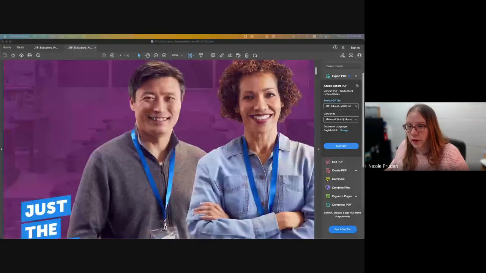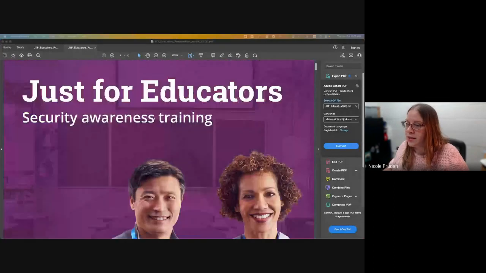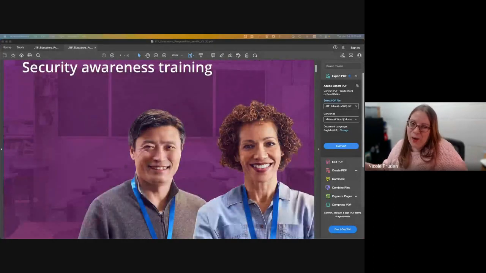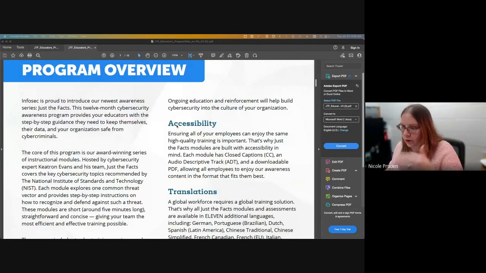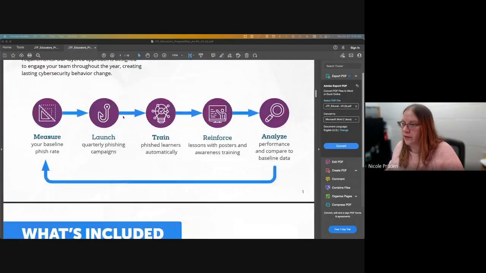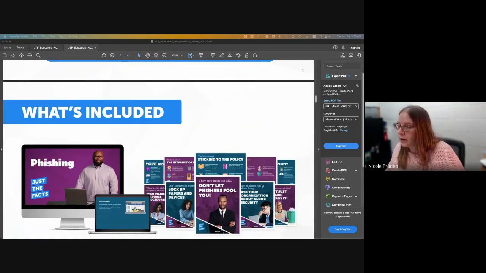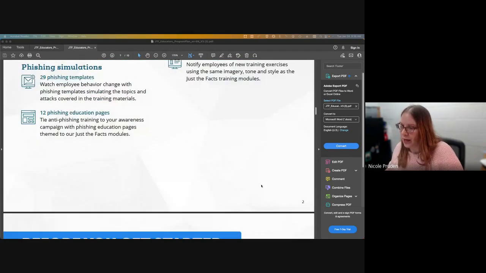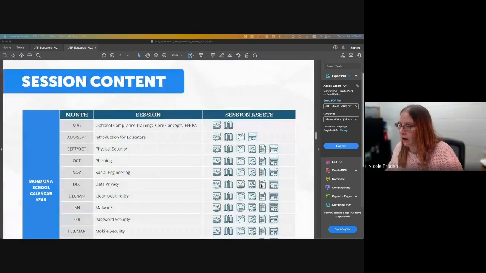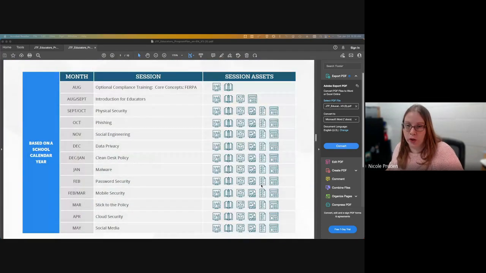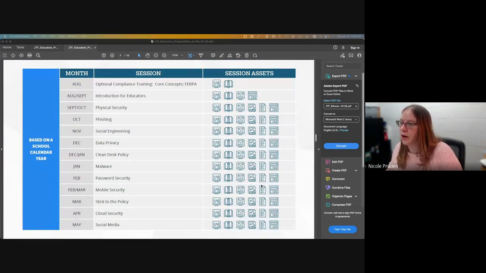Yes, hopefully. All right, so this is like a 1-year plan. I don't know if it makes sense to start it now. You could start it now and then just pick up wherever it left off. But it's got the overview of it. The plan is to measure, launch the phishing, train learners, reinforce that training, then analyze and go through that cycle again. What's included is a whole bunch of information, but here's where you could plan out your year.